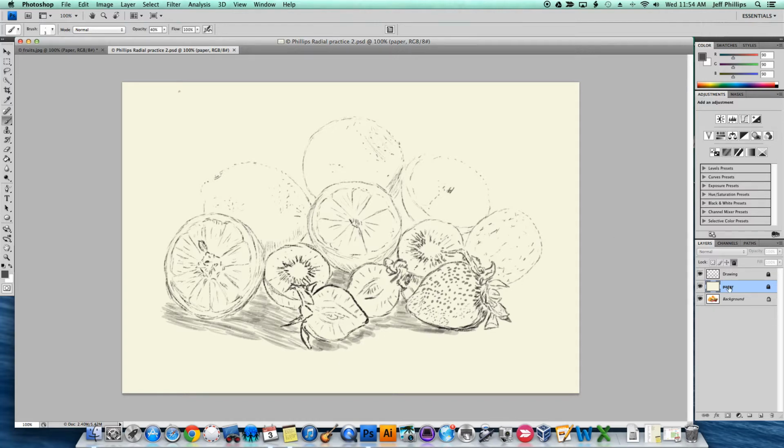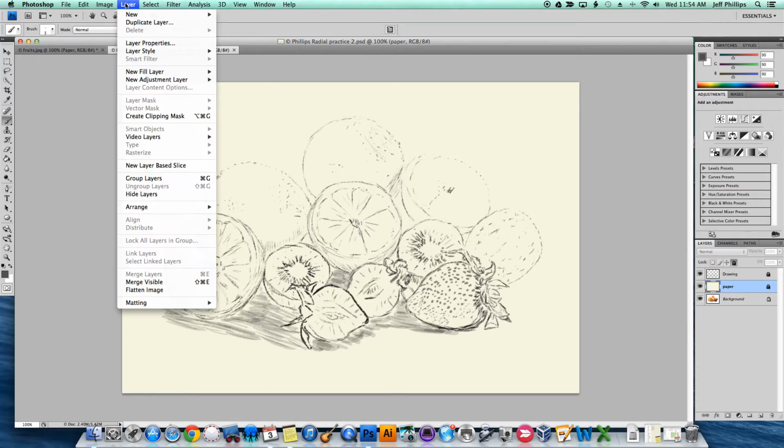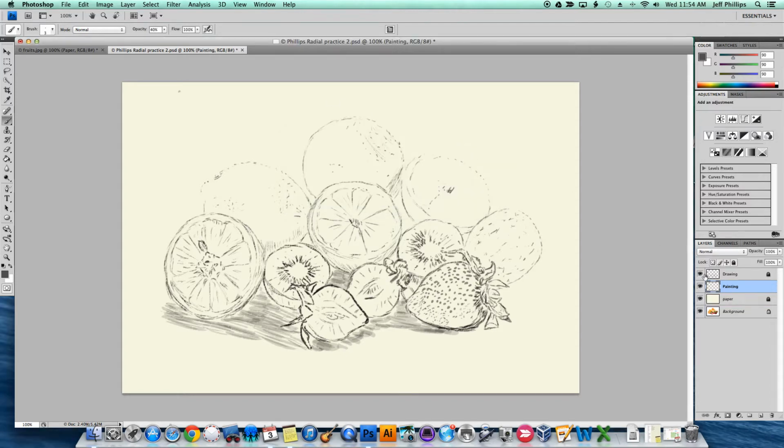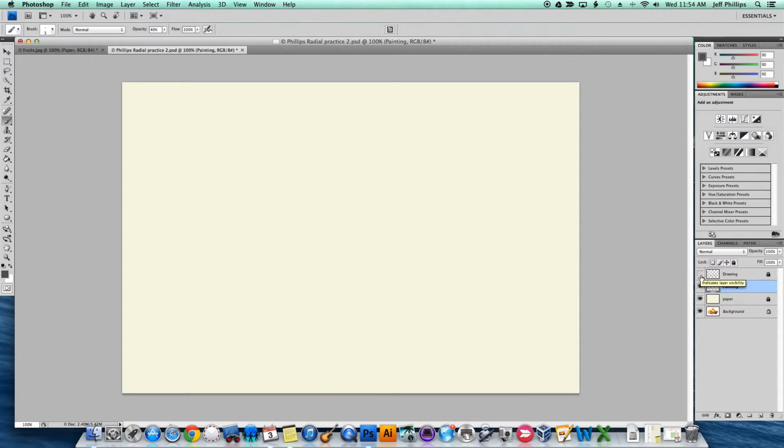All I've done here is my drawing layer. I have my drawing, I have my paper, I have my background. Actually, I need to put in my painting layer because now what we're going to do is do a painting. New layer. I'm going to call this one painting. If you did the last video correctly, you should already have this layer. I want the painting layer under my drawing. So now I'm actually going to turn off my drawing layer, like so.